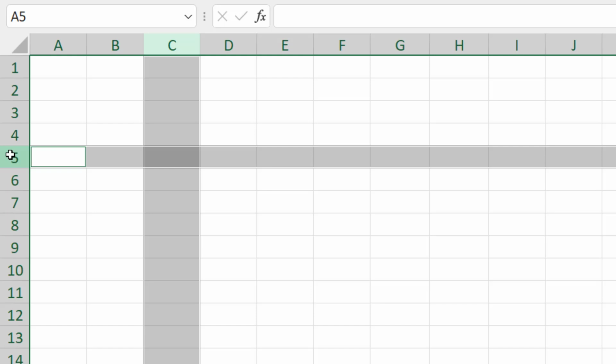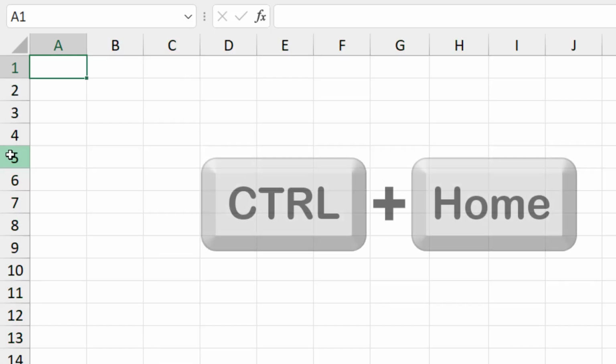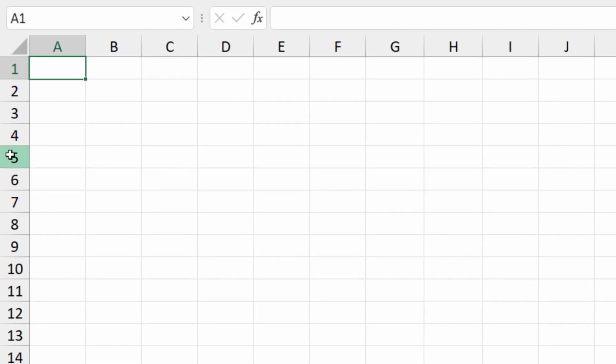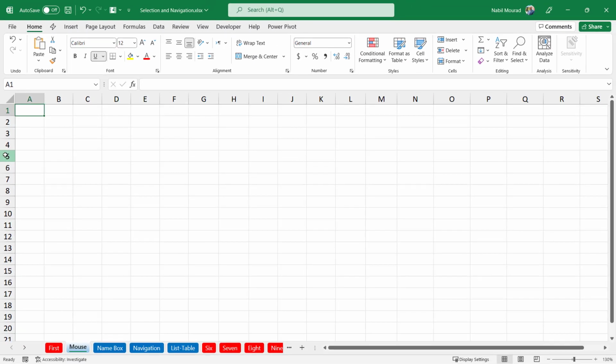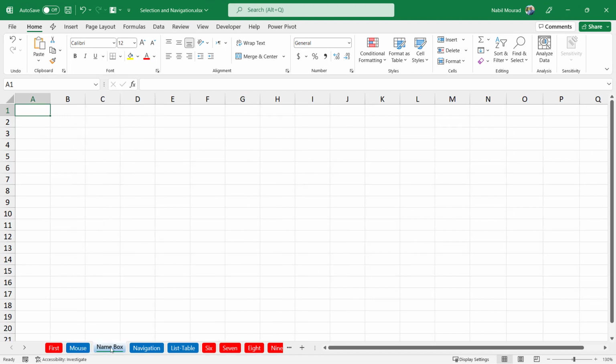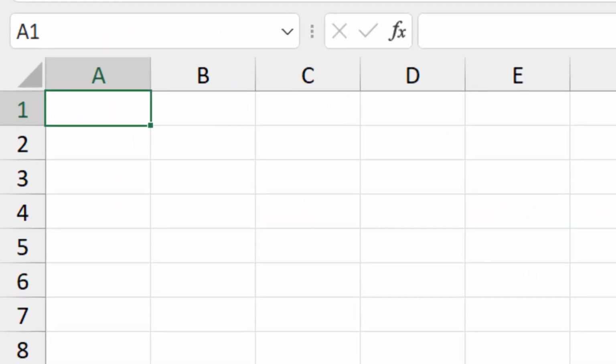A very important shortcut for selection and navigation is Control Home, which takes me to cell A1. Control Home takes me to cell A1 from wherever you are in your worksheet. I go to the next worksheet, Name Box, and here I'll be selecting by using the Name Box.